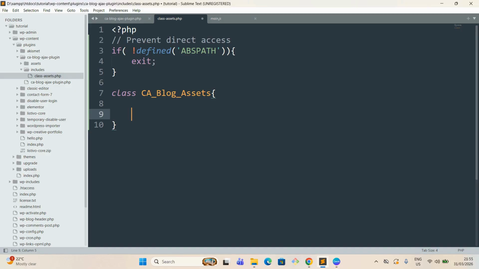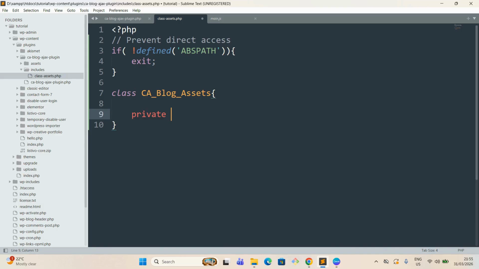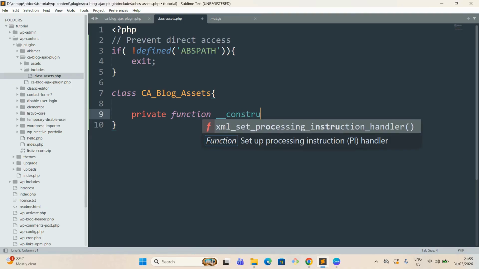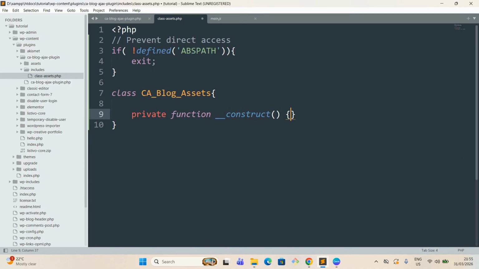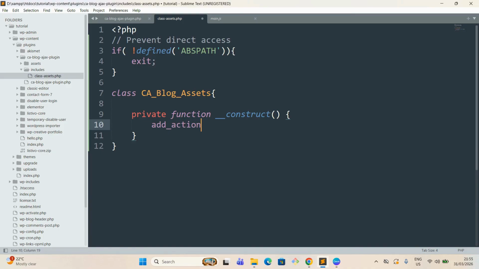All right, now we have to first create a few methods. As I will be following the singleton pattern, I can create a private function __construct. This will be the main hook of our class. From hook I mean all our hooks will be going inside this main class. So what it does, we will be using a few WordPress actions to register our assets properly.